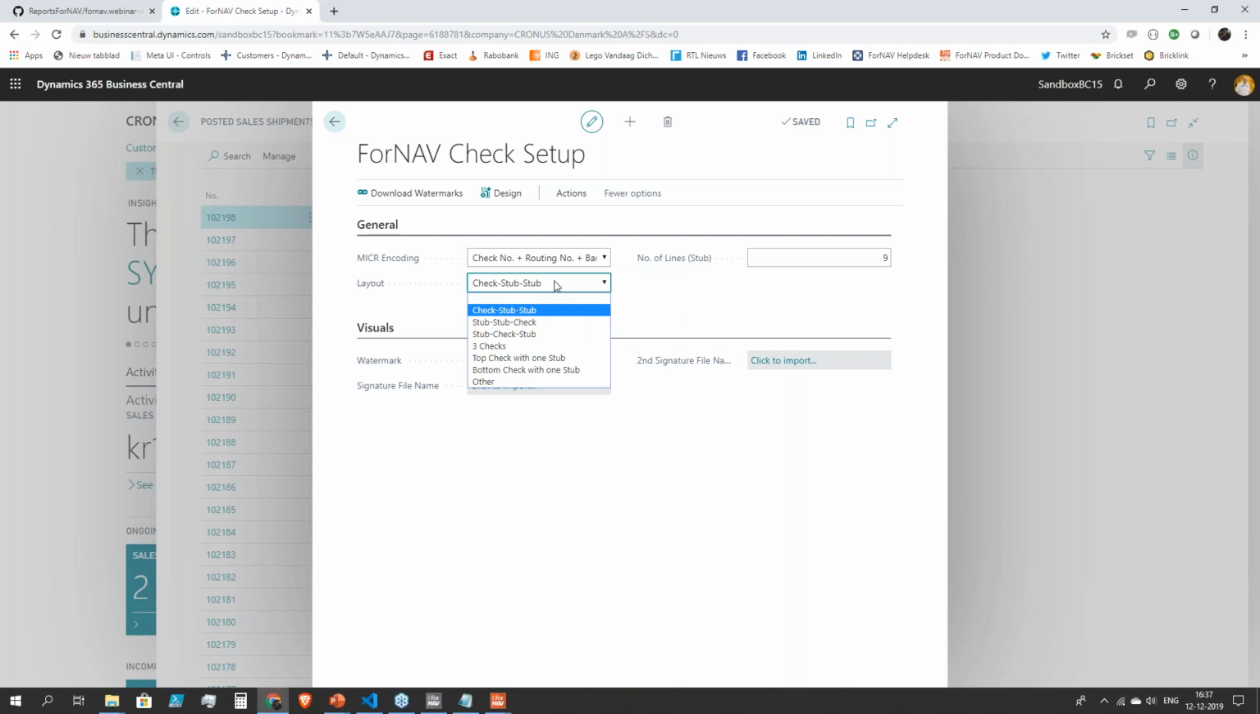For layout, we support all of the popular layouts. The default one is check stub stub. The font size is out of the box set up to print 9 lines in the stub. If you design the report and you make the font size smaller, you can increase the stub lines. That's something that you can fiddle around with yourself.